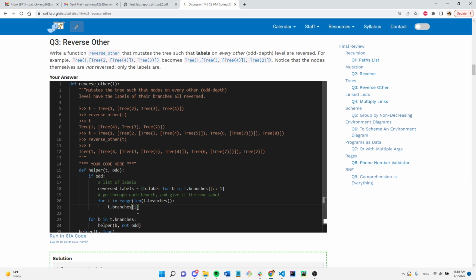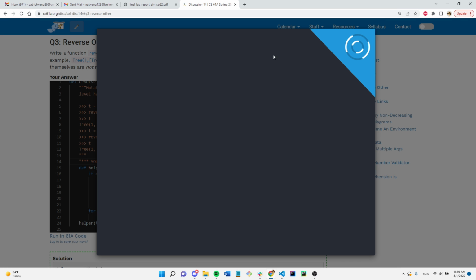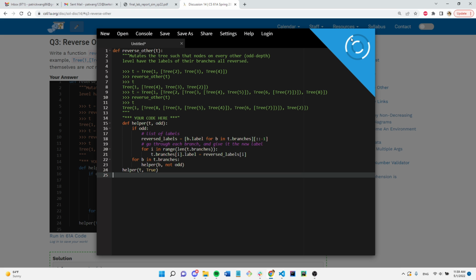And so we have t.branches[i], and we want to change the label to be the reverse label of that corresponding index. So we're going to say that branch's label, so that tree's label, is going to be equal to reverse_labels[i] right there. And that's going to be how we reverse it. And that should be everything in our code. And hopefully this works. I kind of winged it.